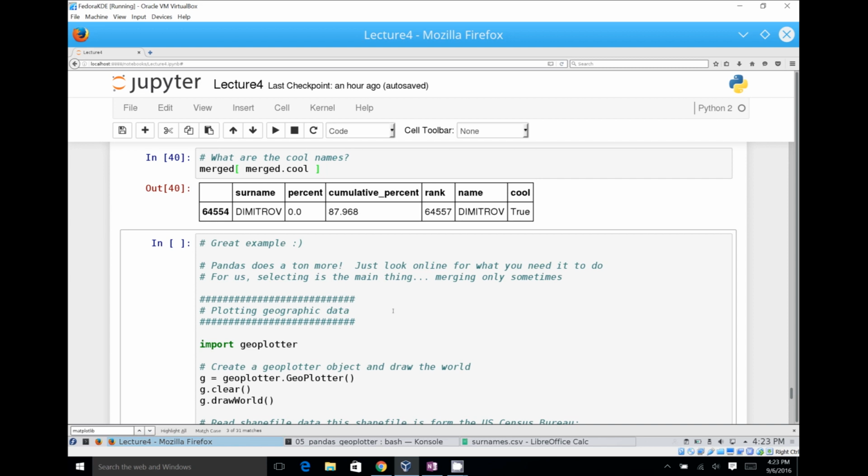And we're going to do some of these other more complicated Pandas things for homework assignments later in the semester, okay? But let's switch topics a little bit and talk a little bit about plotting geographic data.